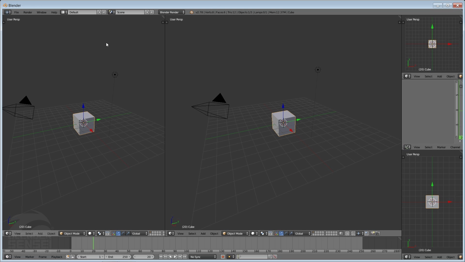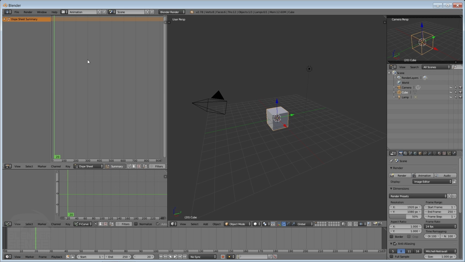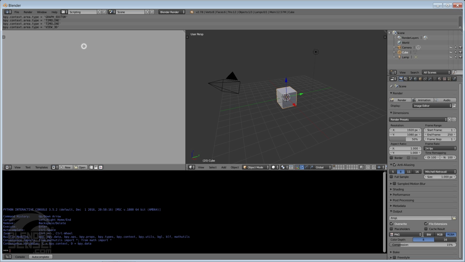So like I've said several times now, a workspace is composed of different editor types, usually for a specific goal. So you've got an animation workspace. So all the editor types here are related to animating things. And you've got a scripting workspace, which obviously you've got your console open, you've got your info editor here, and a place where you can open up text files and make scripts and stuff.